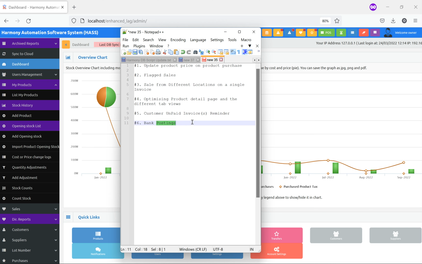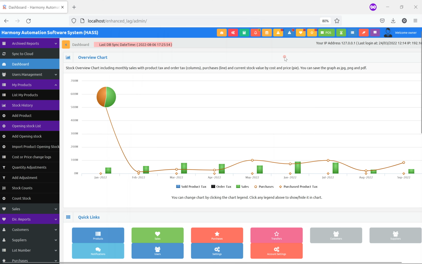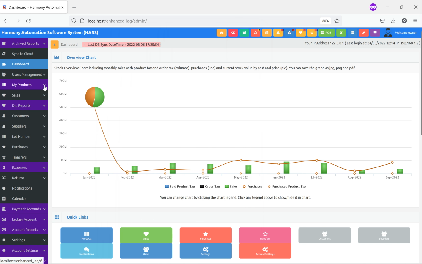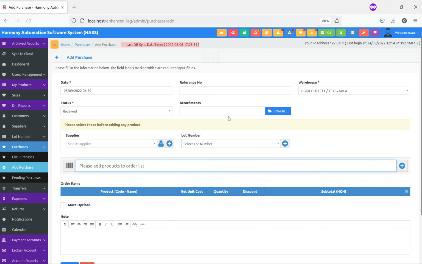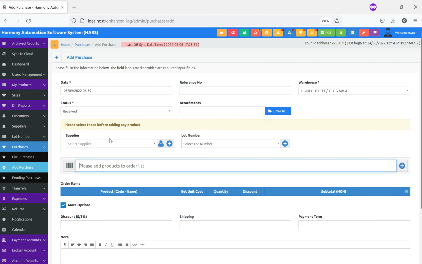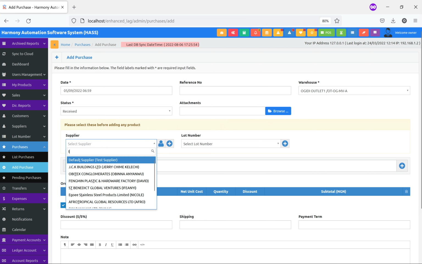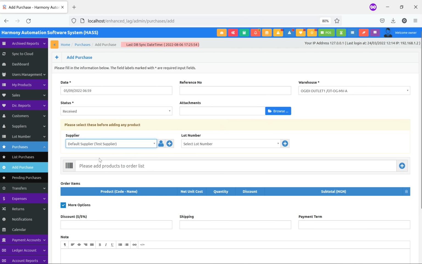So let me quickly go ahead and demonstrate this modification starting from number one. What I mean is that when you're adding a new purchase, let's say for instance you want to buy any products from a supplier.